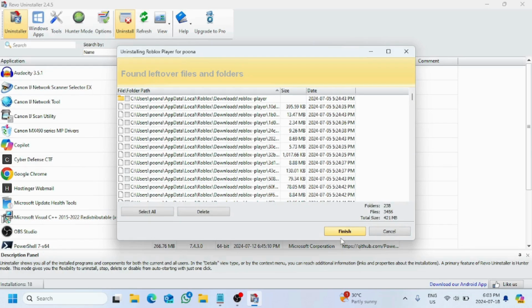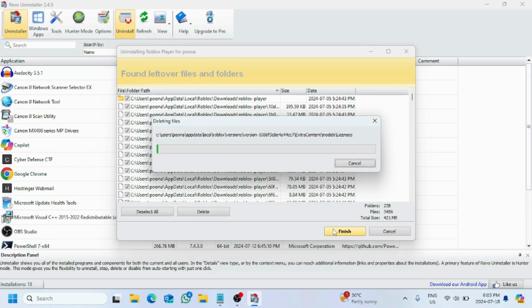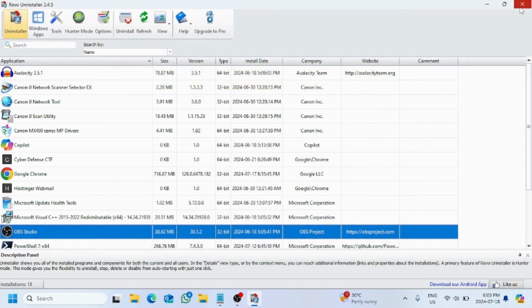And it says there are some more leftover files and folders. We'll select all of them and click on delete again. And finish. You can see one of the Roblox apps has been removed. So we will remove the other Roblox one too.